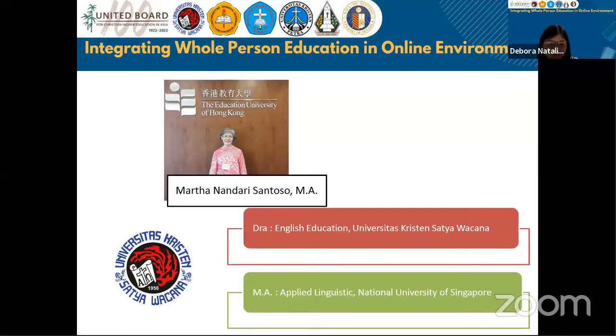The third session is entitled The Design of Learning Environment for Teaching and Learning During and After COVID-19 in Indonesia Context, from Humanities, Liberal Arts, and Social Sciences point of view. So we will have now our honorable speaker, Marta Nandari Santoso, MA, from Universitas Kristen Satya Wacana.